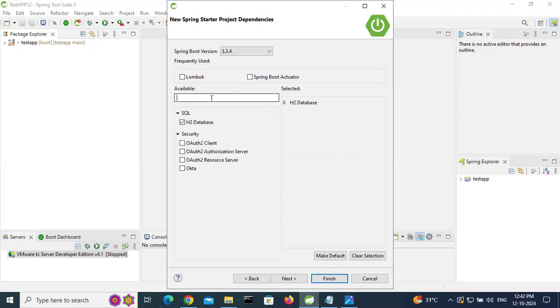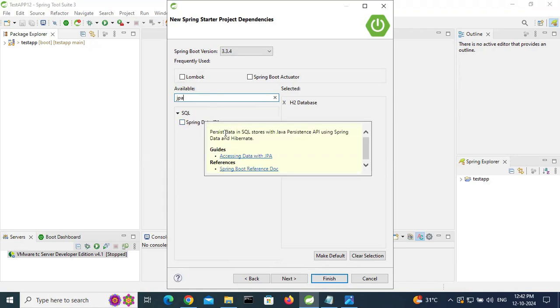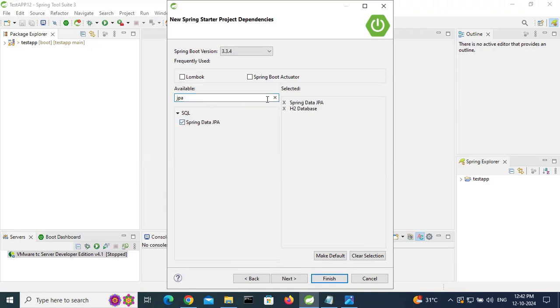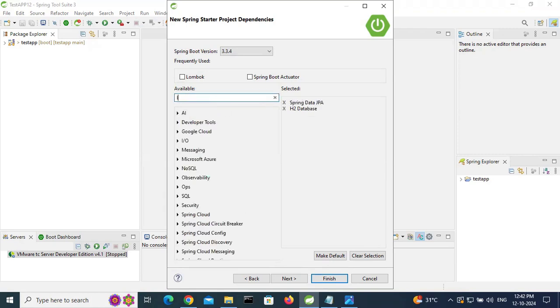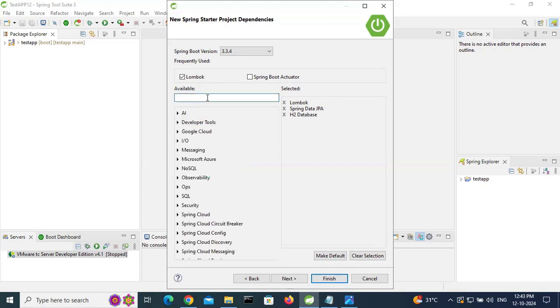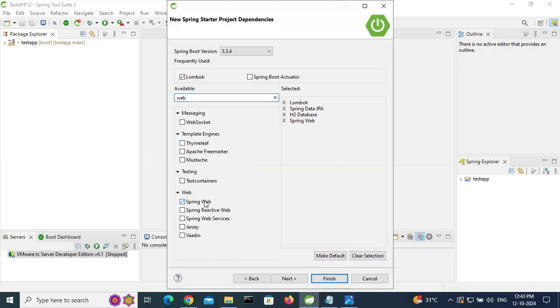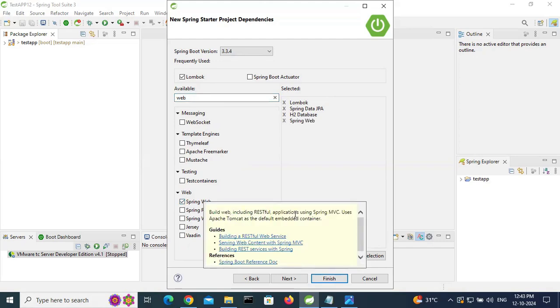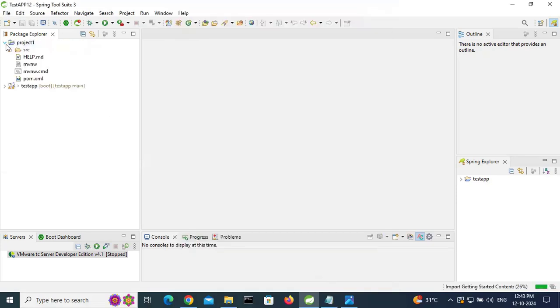Second one, select JPA. See what it says: persist data in SQL stores with Java Persistence API using Spring Data and Hibernate. So we need to select this one. After that, Lombok, Project Lombok, a Java annotation library which helps to reduce boilerplate code. After that, select Spring Web. It builds web applications including RESTful applications using Spring MVC, and uses Apache Tomcat as the default embedded container. So next, finish.